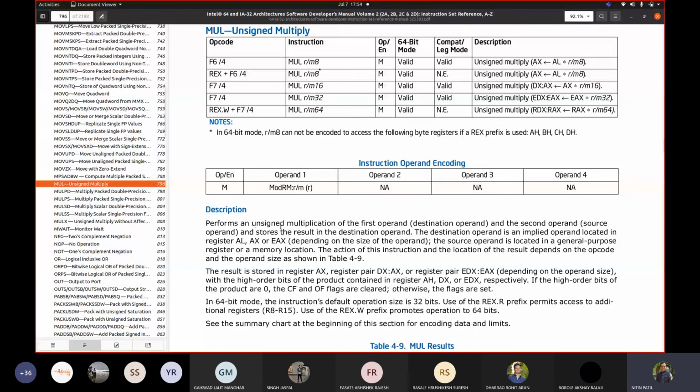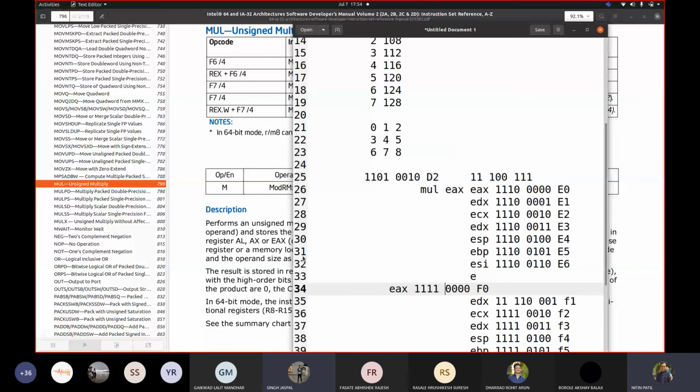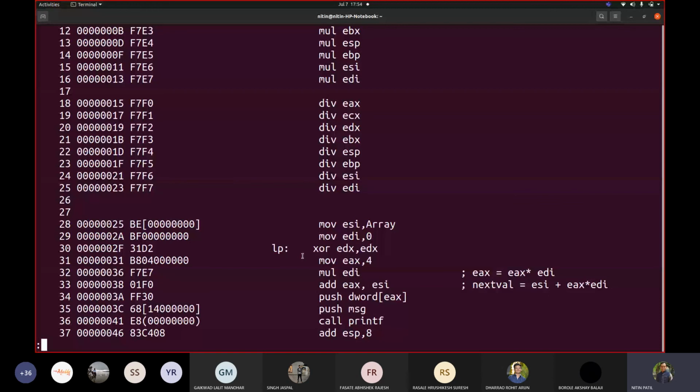It performs unsigned multiplication of the first operand and the second operand, and stores the result. The destination operand is an implied operand located in register AL, AX, or EAX. This is implied internally. The source operand would be located in a general purpose register or a memory location. So either they would be registers or memory. This is the implementation done by Intel while they designed the mul instruction. A few instructions would be like that only.